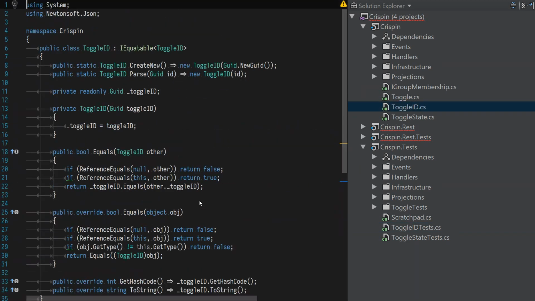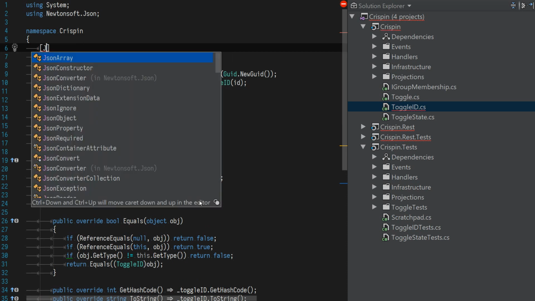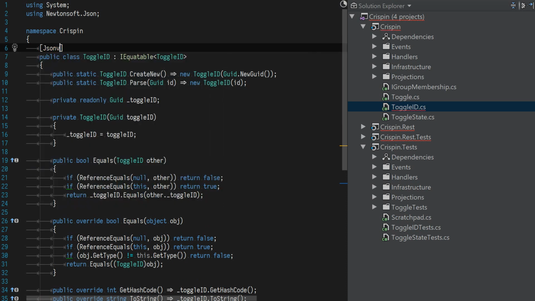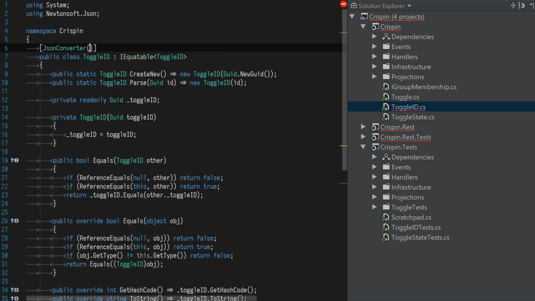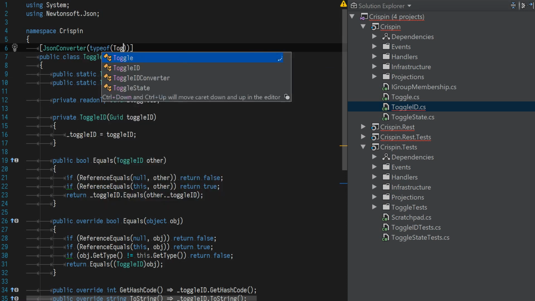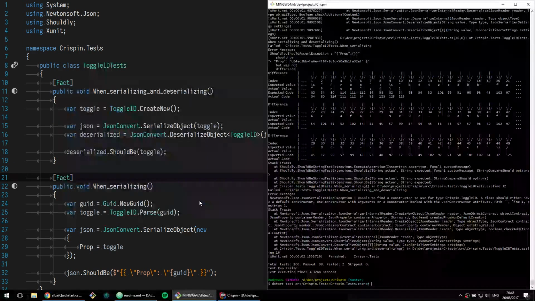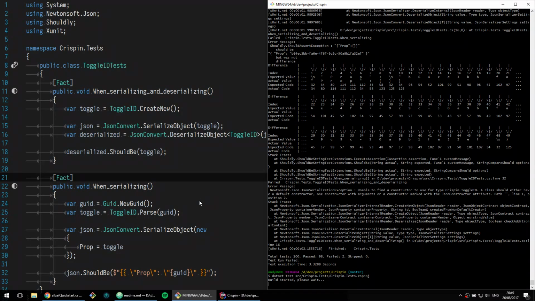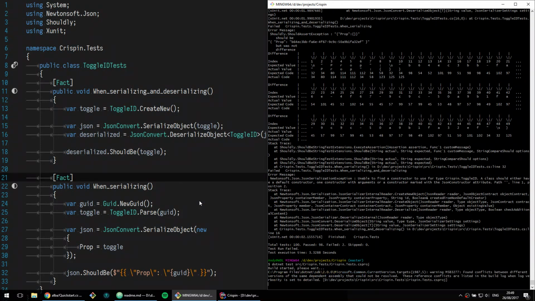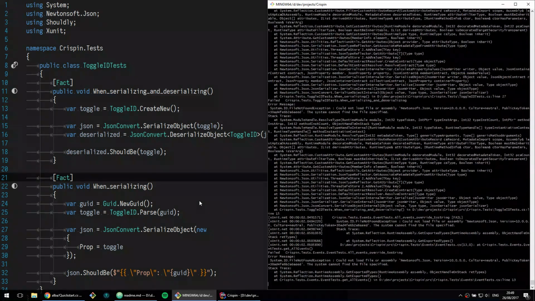Right, and the only other thing to do is actually apply this to the class. So we can say JsonConverter, is that the attribute? Yeah. Type of ToggleIdConverter. So now when we run these tests, they should both pass. Or I've implemented it wrong, one of the two.